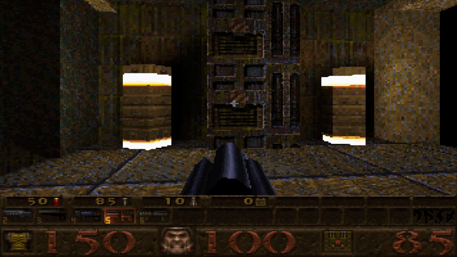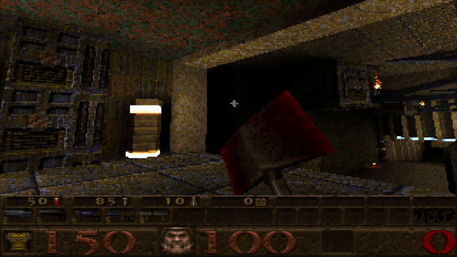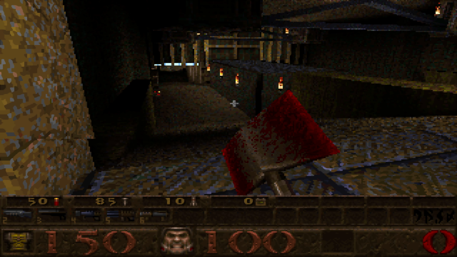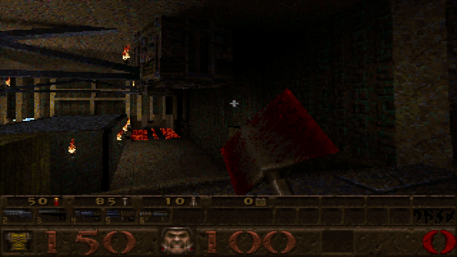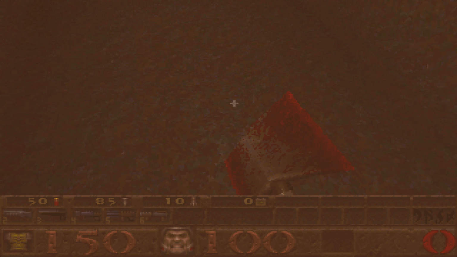What's this thing? What in the love of God is this thing? It looks like just a random structure. Okay, and we get a wide open area here for some reason. And a pool of water. A couple different ways here. What's in the pool of water?